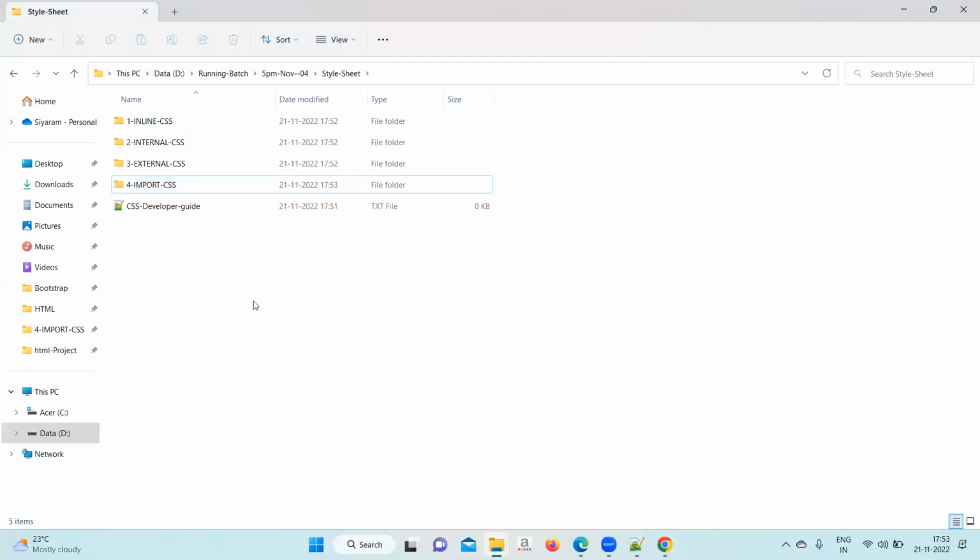You will ask why we created so many folders. All are folders under the style sheet. Style sheet is the main folder we created. Under it, we created one CSS developer guide as a text file, and we created the remaining four folders: inline, internal, external, and import. CSS has four types. One is inline, second is internal, third is external, and fourth is import.